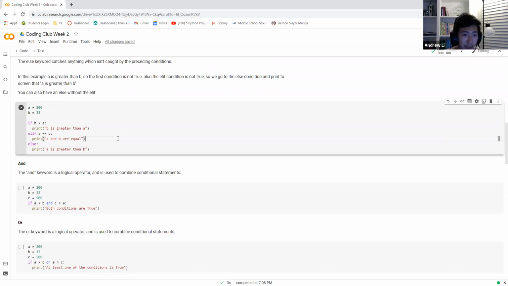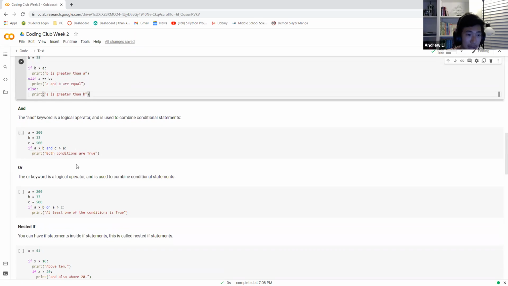So that is basically else statements. It's usually good to have an else statement at the end of most if statements, because you usually want to back up just in case none of your conditions are satisfied, unless you're completely sure that at least one of your conditions is satisfied. But in general, it's good to have an else statement.